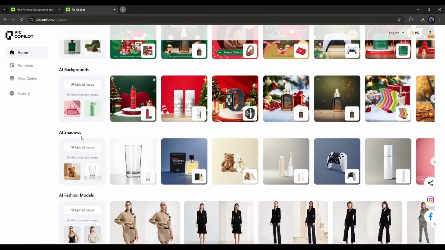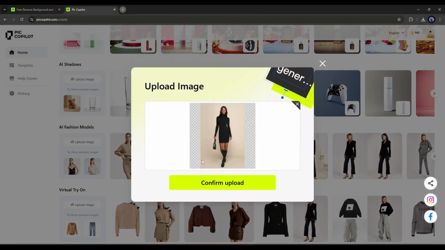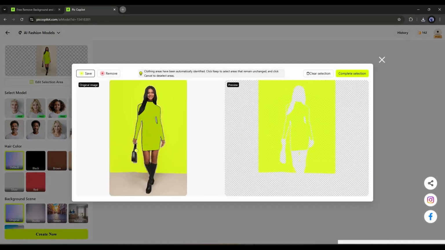Then select the AI fashion model from here. Now upload the basic model image. Once the model image is uploaded, click on the Edit Selection area from here. Ensure the area you want to keep in your image is selected. Once you are done, click here.